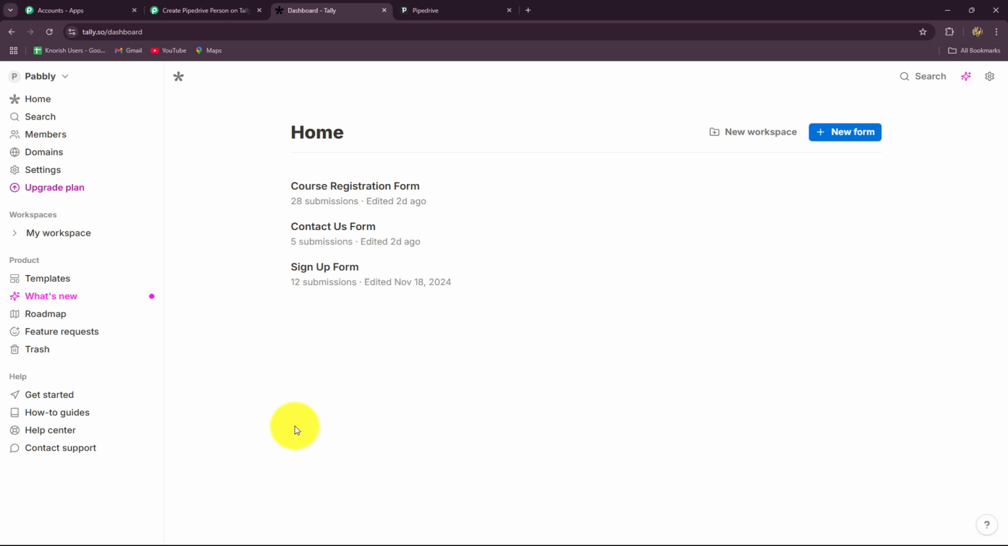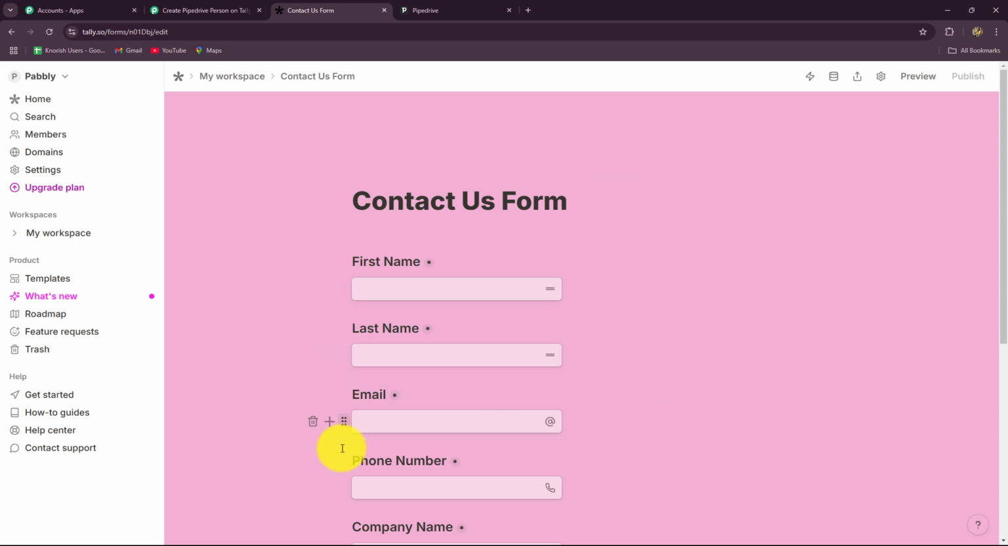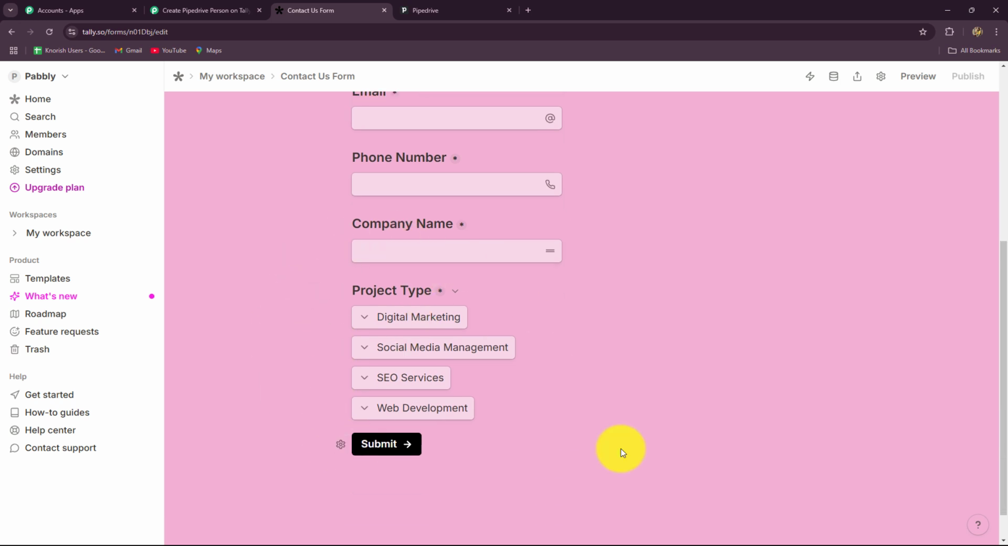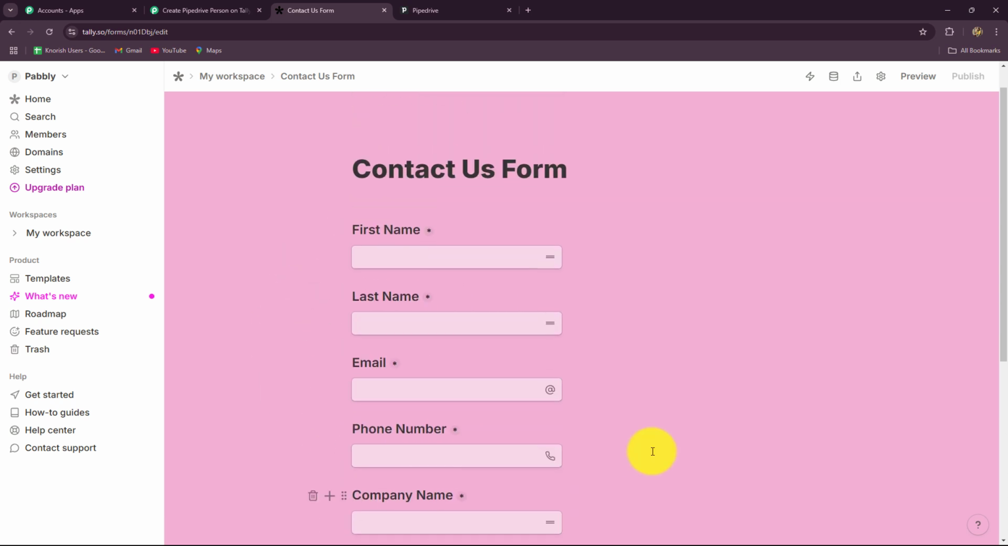Okay, after completing the form, you have to select the specific form which you want to connect. So here this is my contact us form. I'm going to go towards the edit option of this form and you can see that the form is open in front of us. It contains the following details: first name, last name, email, phone number, company name, and the type of project in which the client is interested, type of services.